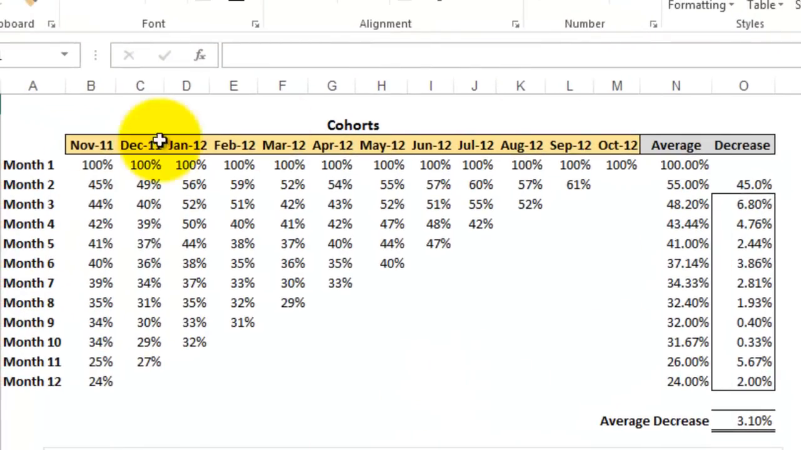I then calculated the average remaining users for all 12 cohorts, as well as the average decrease after the first month. And there usually is a huge drop off in users after the first month, since they may just be testing a product. So don't use it when calculating the average user decrease per month, which in this example is 3.1%. So now you want to graph the results to visualize the analysis.